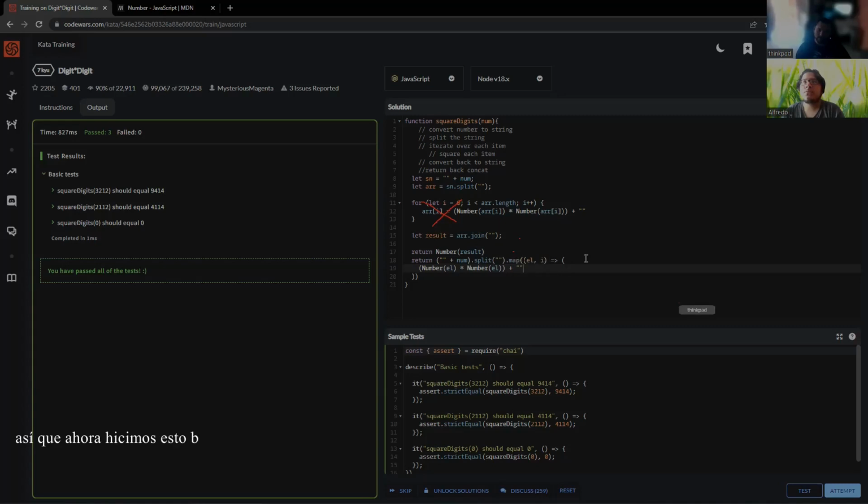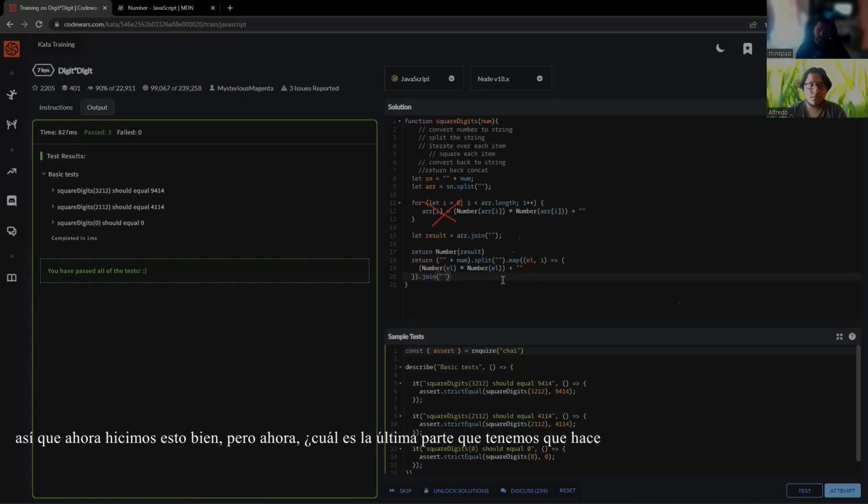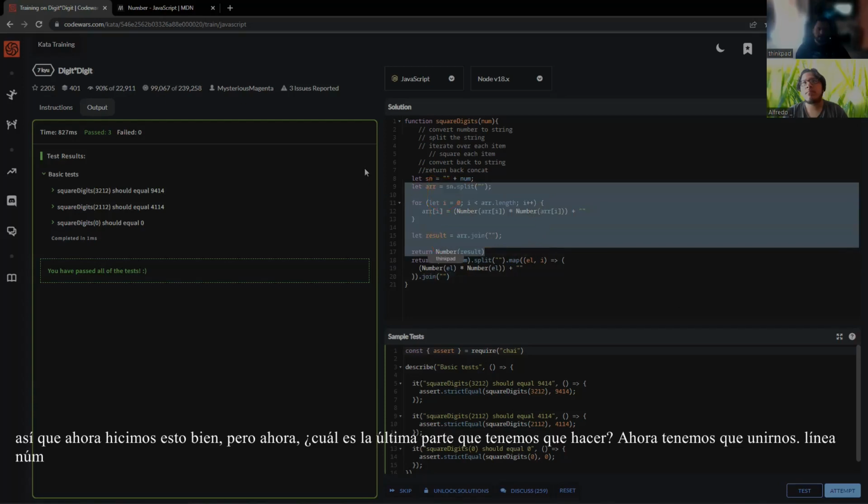Now we need to join it. So dot join. There you go. Well, it's going to return a string now. You still need to do something else, like unstringify. So comment this out from line number 8 to line number 17. You can do an unstringify if you like.